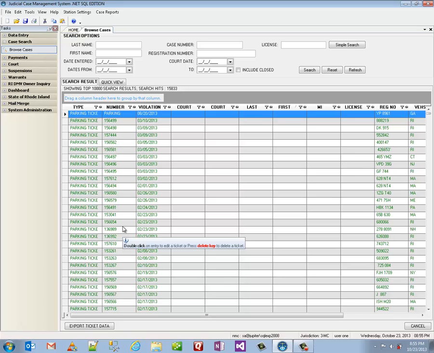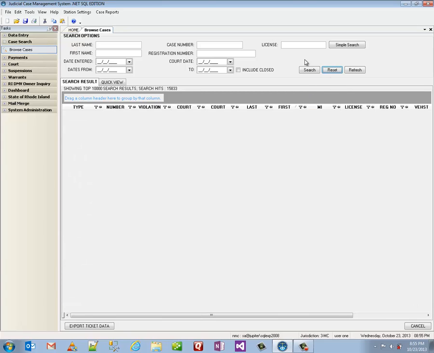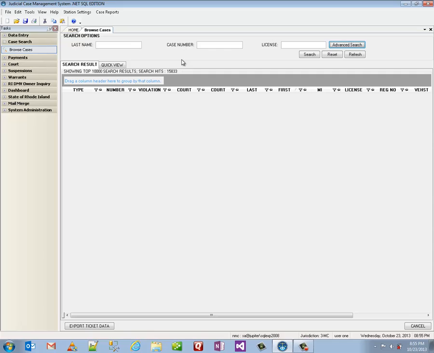I think what we've done is covered the major components of what's available inside of a search. So what we'll do right now is we will reset this, and we will start to cover a couple of items. Searching. Let's go to simple search so that we make it simple. Naturally, you can search by last name, case number, and license.